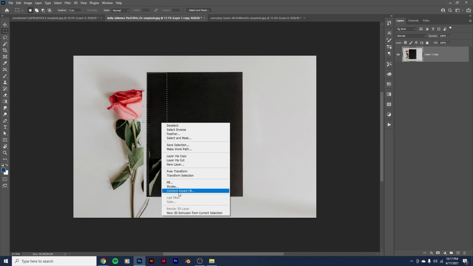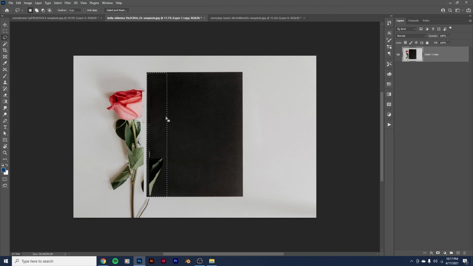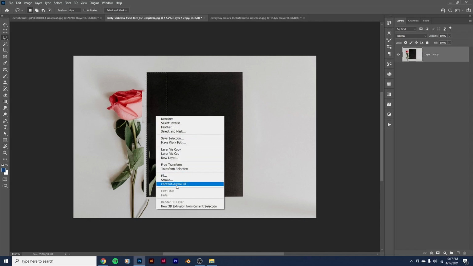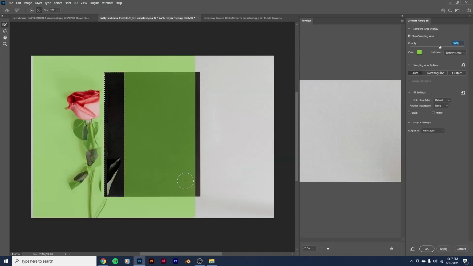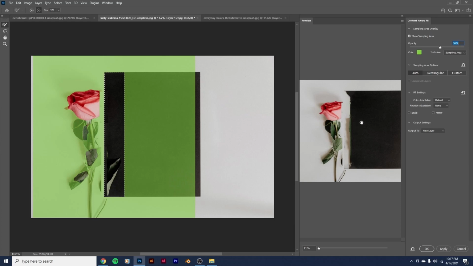Right click, and again, if you don't see this, have a selection tool selected like the marquee or the lasso tool. When you right click, content aware fill, and it's a little bit better, but not entirely. So let's go with this brush, and let's tell it no, don't fill with this. We're gonna paint away this area here and say no, only fill with this area here.